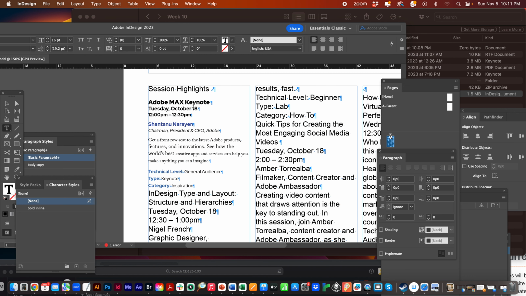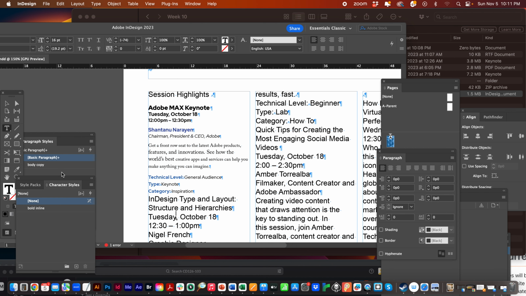So here is my first of these events. And I think you can see the second one is right up against that one. It's kind of cheek by jowl. So we'll deal with that in a second. But let's start assigning some paragraph styles.